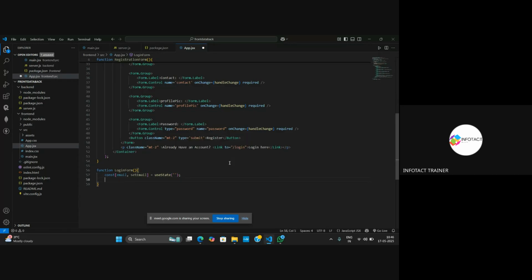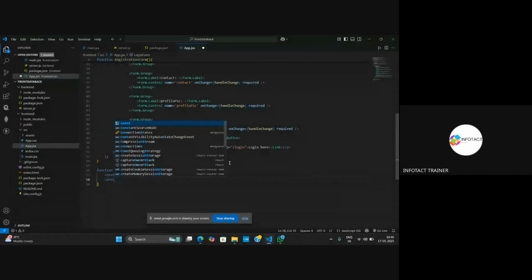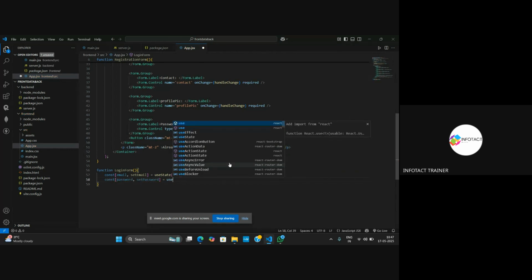And similarly, I have to create another variable. Can anyone tell me what is that? What should be the name of that variable? Password, I guess, ma'am. Yeah, that one will be password. And then the function name will be set password. And this password is also going to be an empty variable.